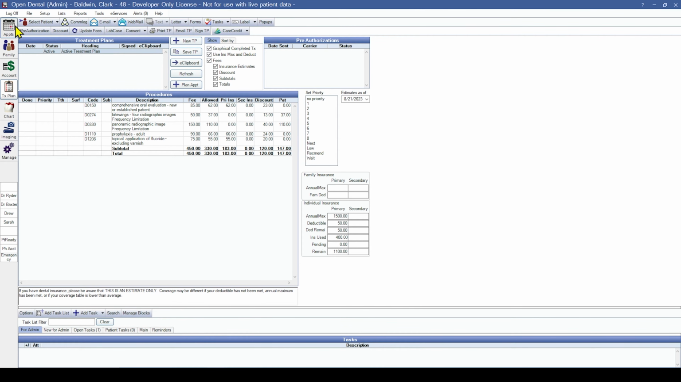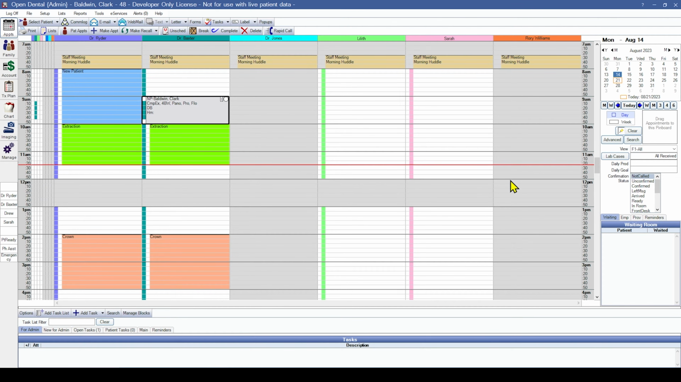The next thing we'll talk about are production totals in the appointments module, as well as different ways to have them calculate. So you'll notice over here we've got daily production and daily goal. Right now there's nothing in there, but what we can do is we can have the program calculate those figures for us for the day, or whichever date range we're looking at.